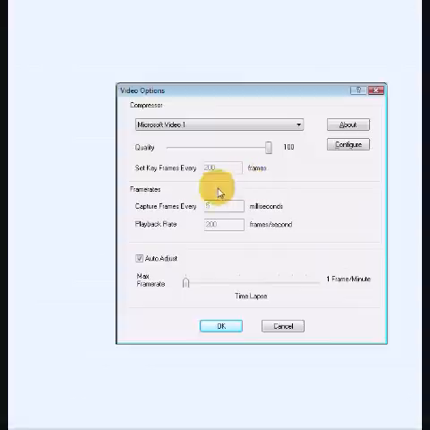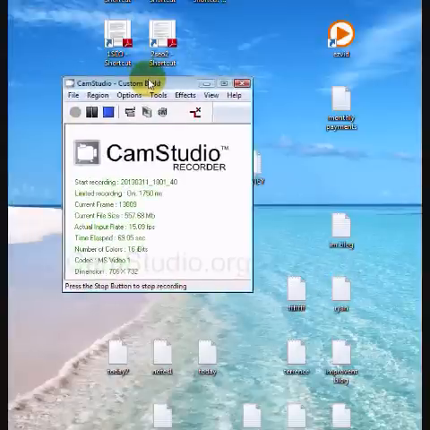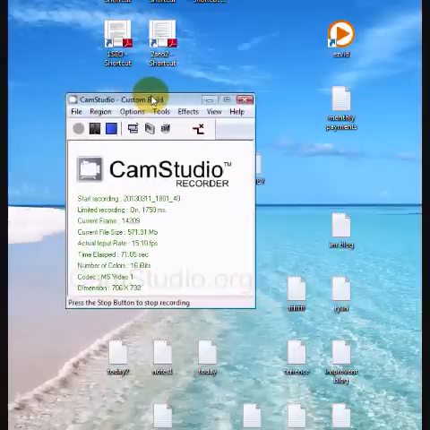Quality I have set at 100, keyframes 200, capture frames every 5 milliseconds, and playback rate at 200. I have the auto adjust clicked on, and max frame rate I have all the way to the left. Now my other features are pretty much all on default settings.